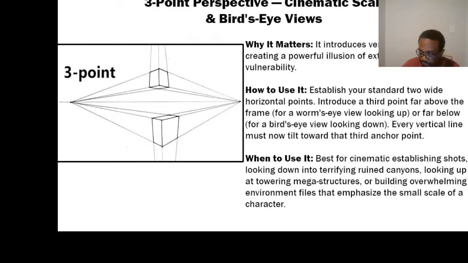Introduce a third point far above the frame for a worm's eye view looking up, or far below for a bird's eye view looking down. Every vertical line must now tilt toward that third anchor point.